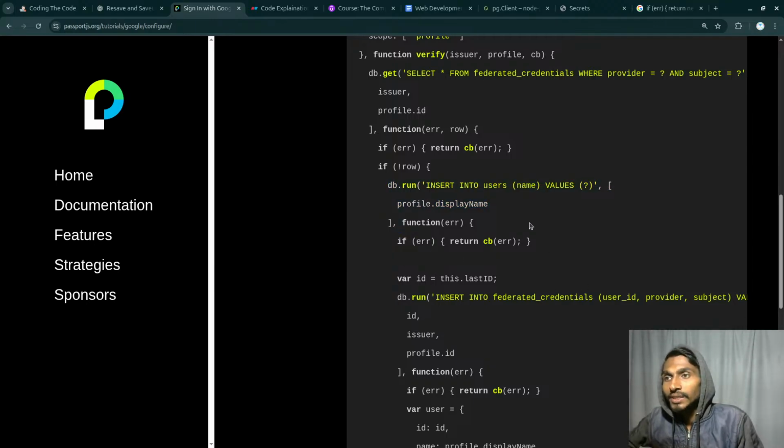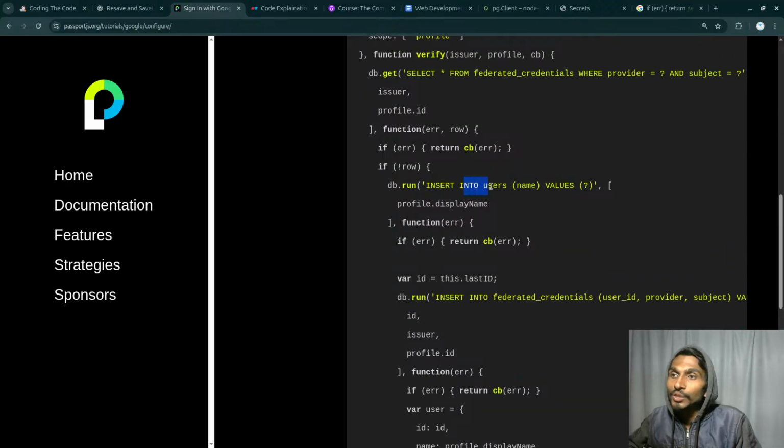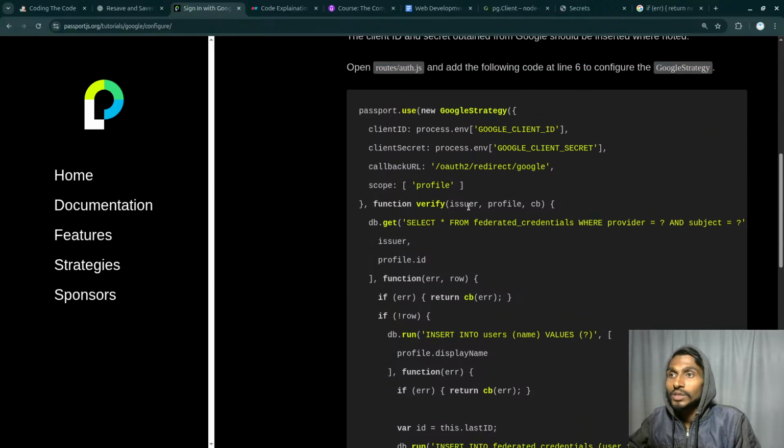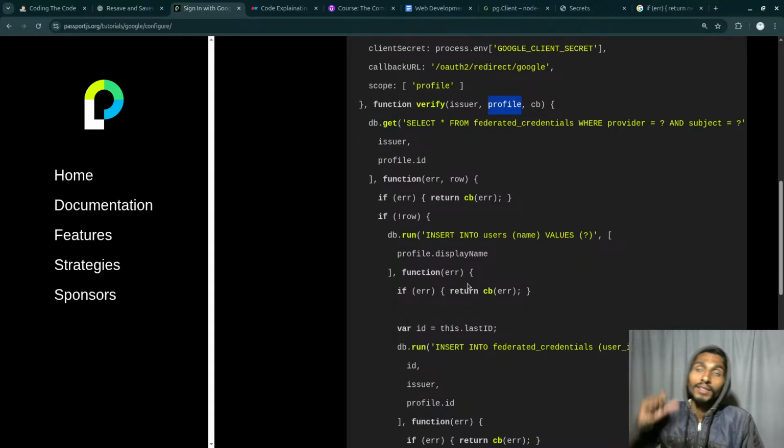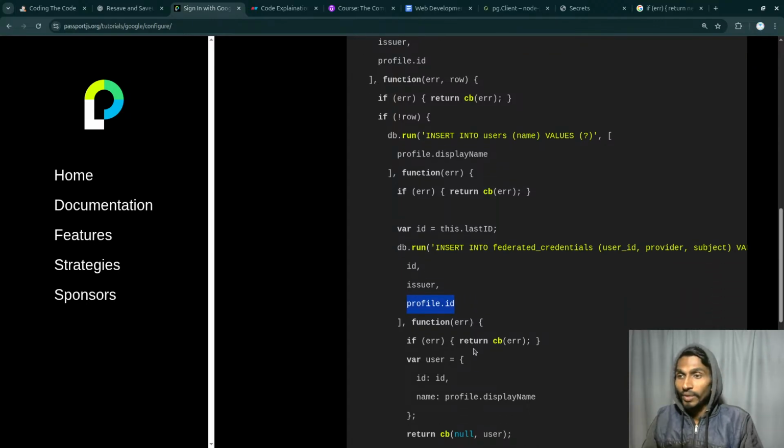First of all, I'm inserting the user over here. Once I have inserted the user, I got the ID, and then that ID of that particular user I'm just mentioning over here. So the user that is inside the users table, the ID of that particular user, and then the provider. And as for this subject, this is actually coming from the Google side. So the profile will have its own ID, and that ID will be provided by Google. So this is the profile ID, as simple as that.